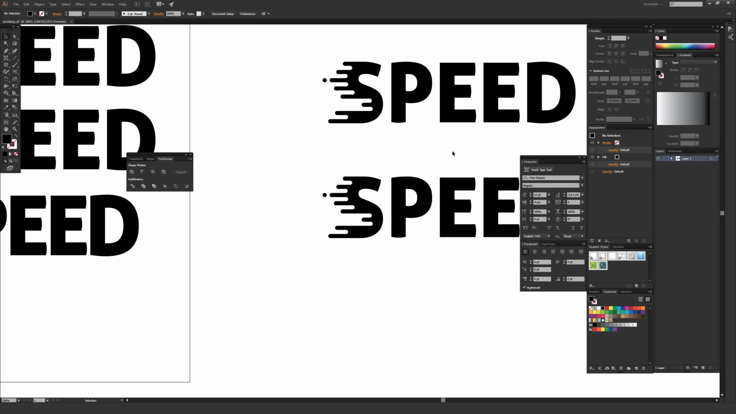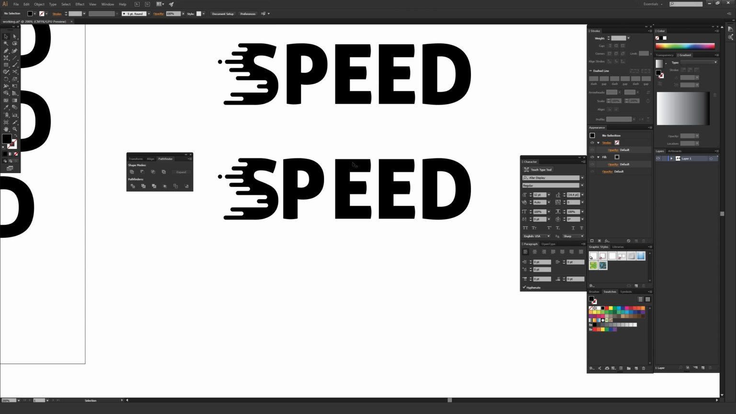But anyways, once you're done with that, you can then go ahead and do the kerning by just moving these letters around as you see fit. But we're essentially done here. So that is it for how to make these speedy looking lines inside Adobe Illustrator.